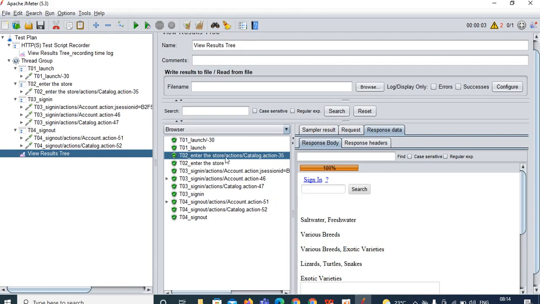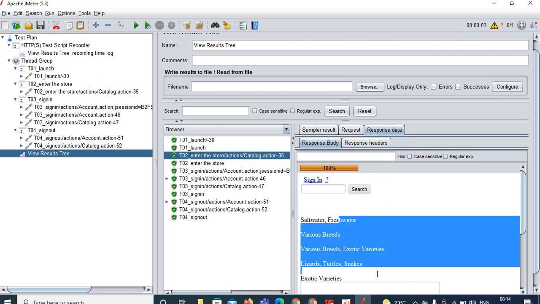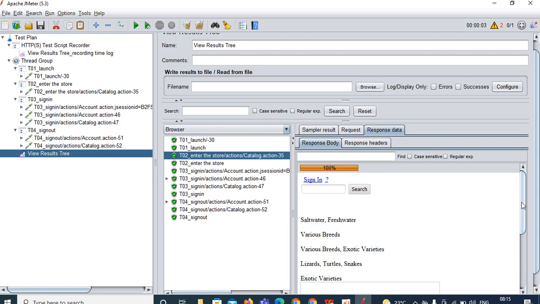See, whenever you click on Enter the Store, this is the Enter the Store request. In the response you are seeing, right? Saltwater, freshwater, various breeds, various varieties, exotic varieties. All these things you can see here. So that means you are landing on the same page.